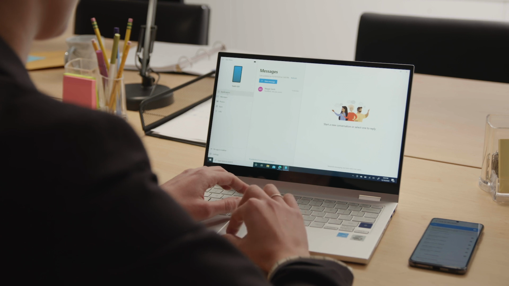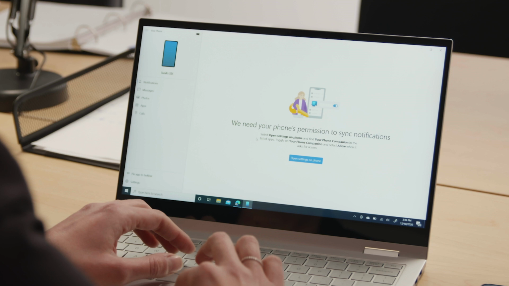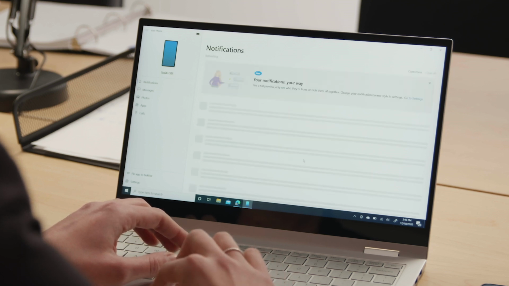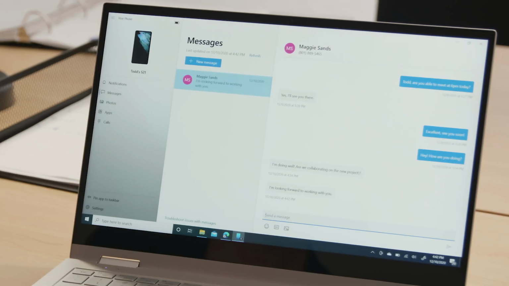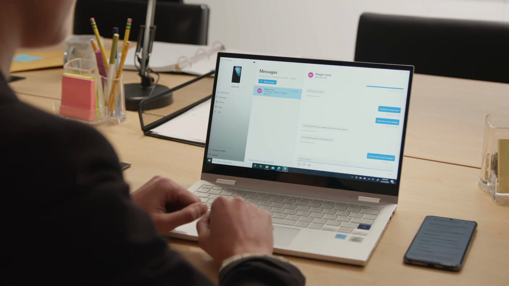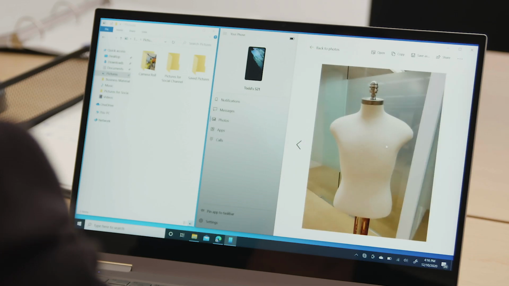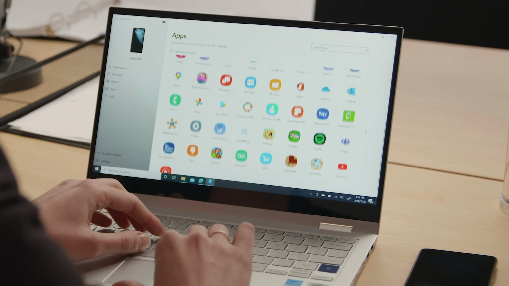Click on Notifications to view and manage your phone notifications. The first time you do this, you'll need to tap the Open Settings on Phone button to allow your PC to access your notifications. Under the Messages tab, you can send and receive texts via your phone. Under the Photos tab, you can view your recent photos and drag and drop them from your phone to your Windows desktop.